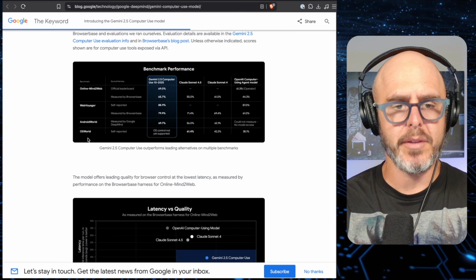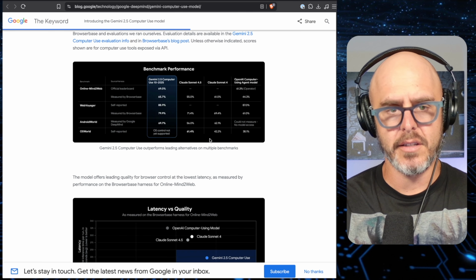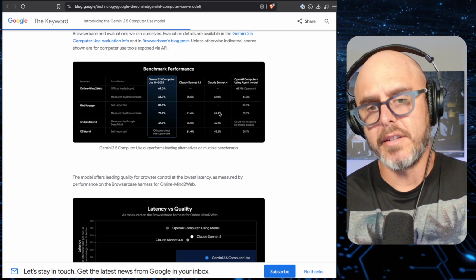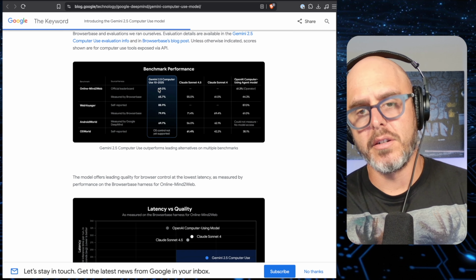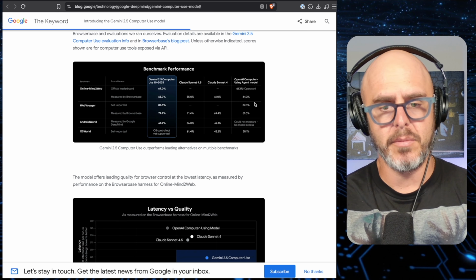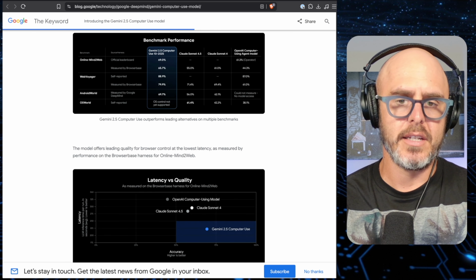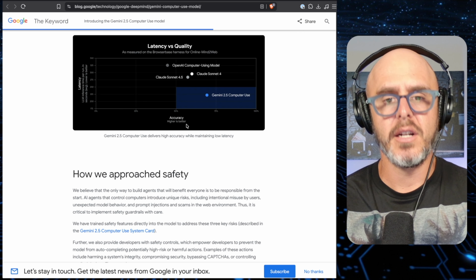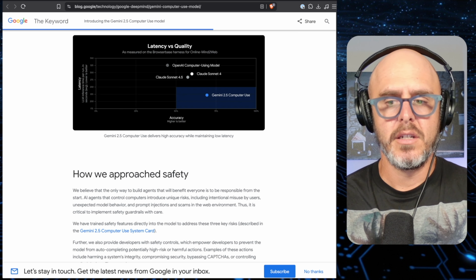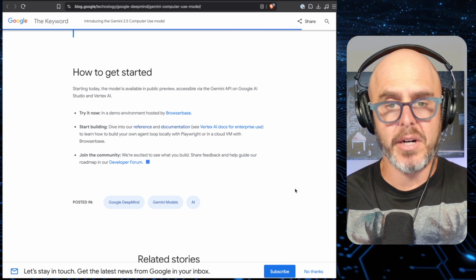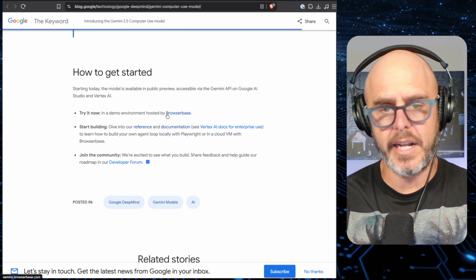And they have the benchmarks here. You guys can come take a look at this if you want. I'll put the link below. But basically, you could see it's outperforming Claude Sonnet 4.5, Claude Sonnet 4, and OpenAI computer using agent model. So basically, this is supposedly, and you can see here another chart, the best way to sort of operate a browser through an agent.